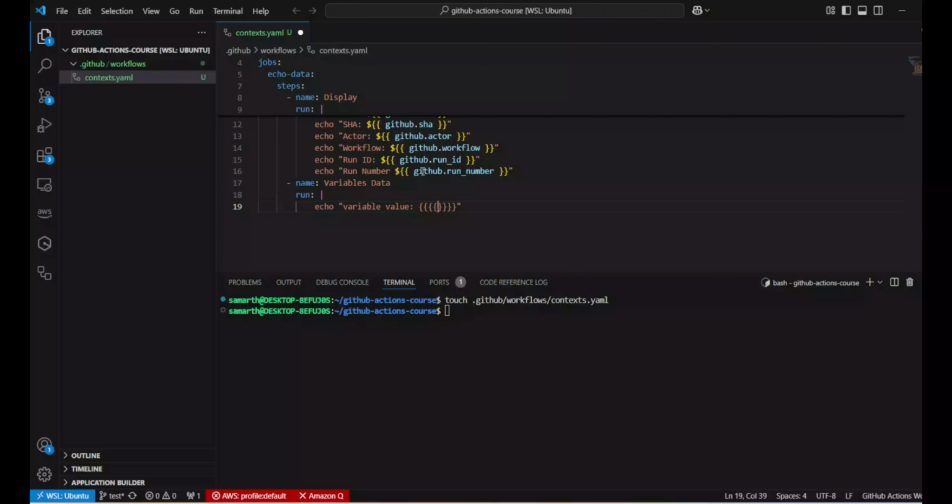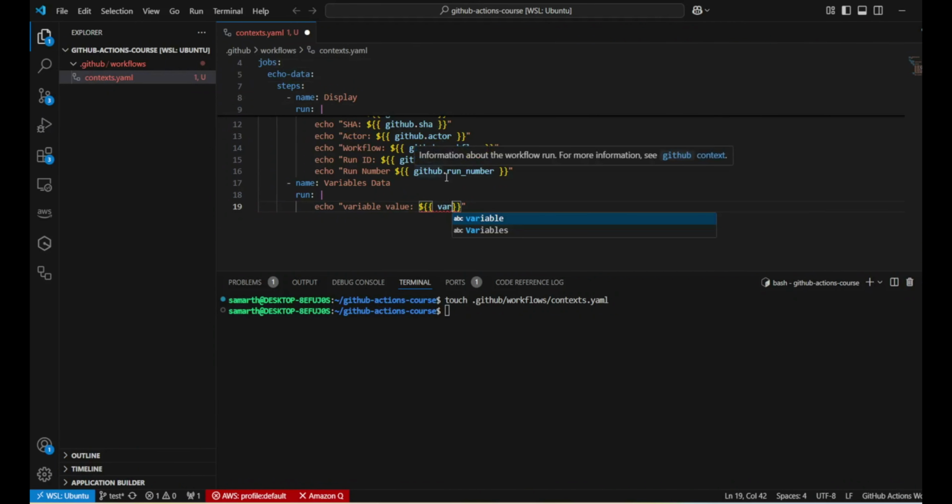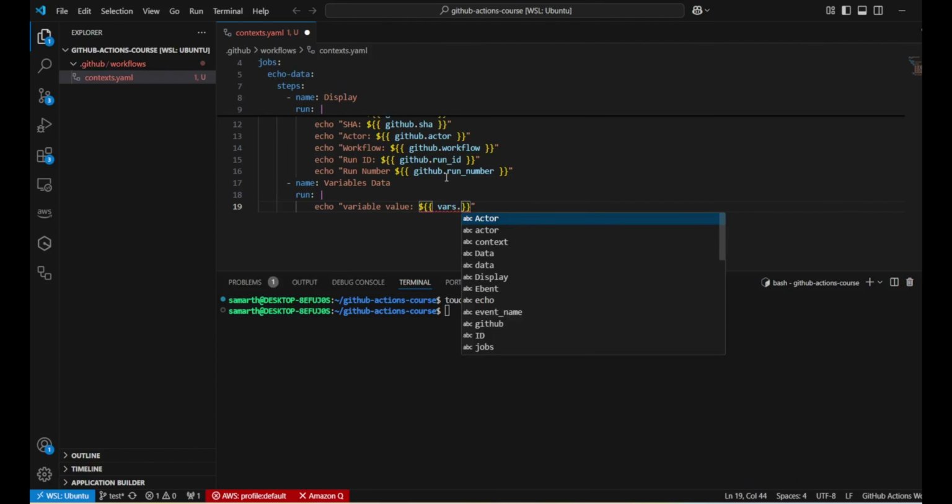Sorry, we missed the dollar. See, the moment you don't follow that syntax, it will not be able to identify it. So vars, here we are using GitHub. Since we are accessing variables, now it is vars. If you notice the variable name, whatever is there, it's not auto populating. The reason behind that is it still doesn't know. So in the next step, I will show you where exactly we'll be creating these variables.